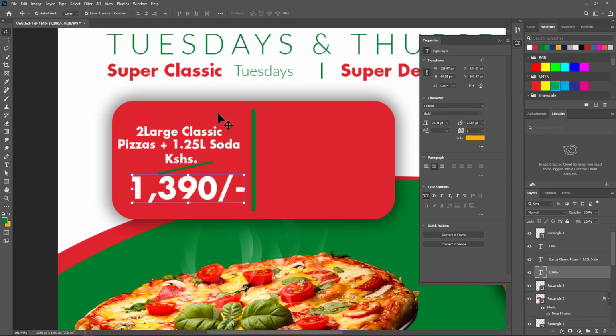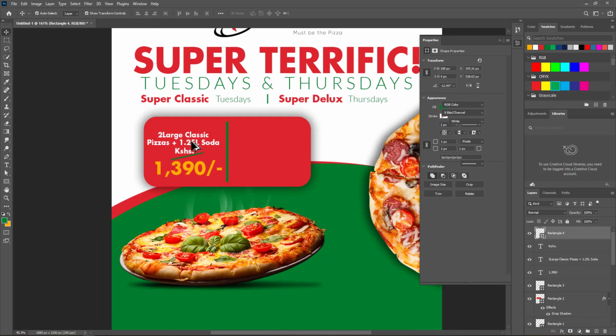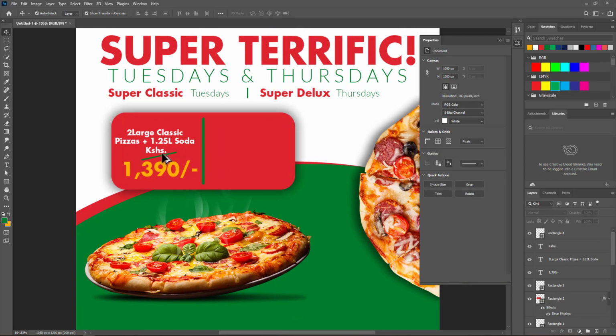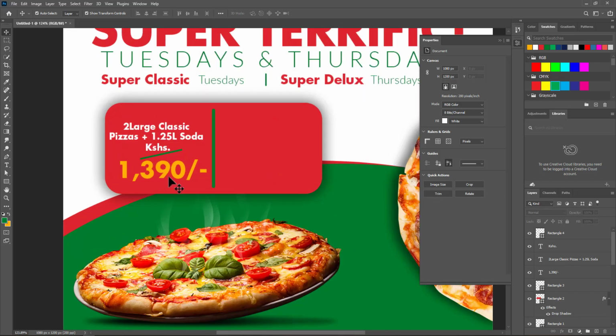Then I think I should change this font to something like that. Yeah, because I can feel the white is kinda too dominant. Yeah, so we have something like that. I don't like the green here, but we will figure out a different font for that. So since we are in Kenya, Kenyan shillings, 1390, perfect. I like it that way, guys. I like it. I don't know if you guys like it.